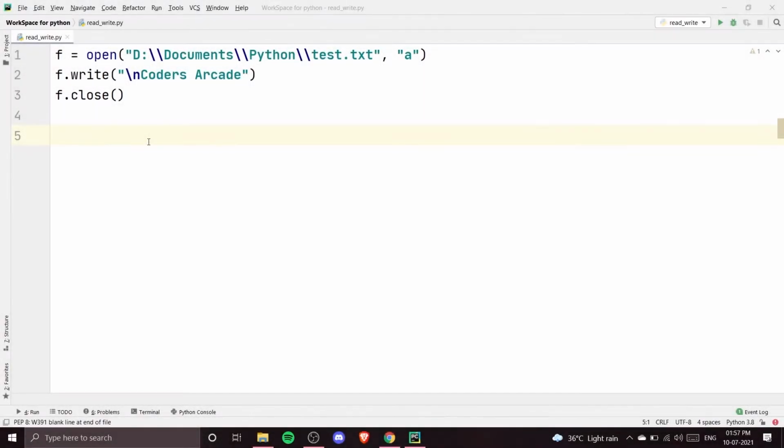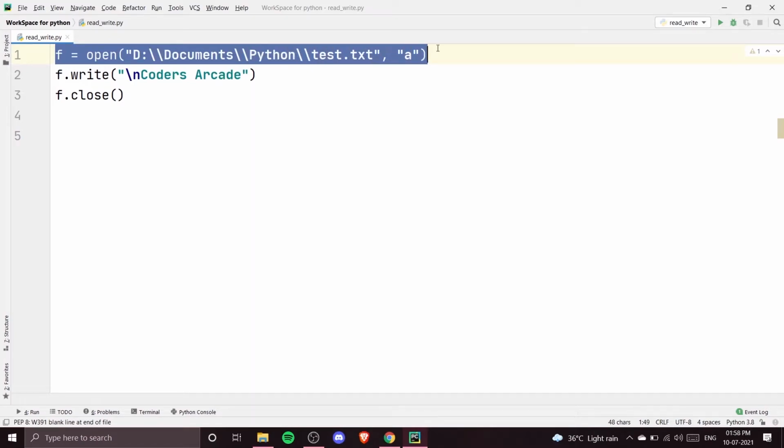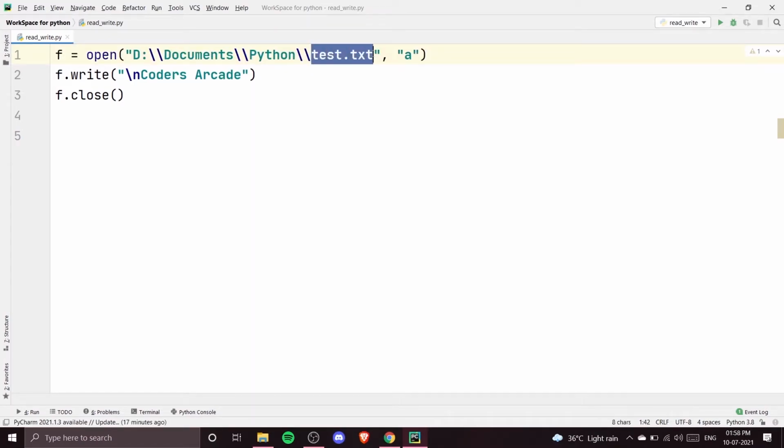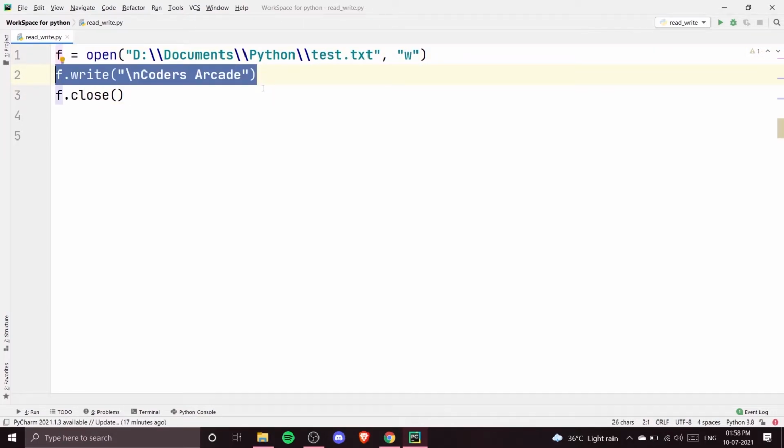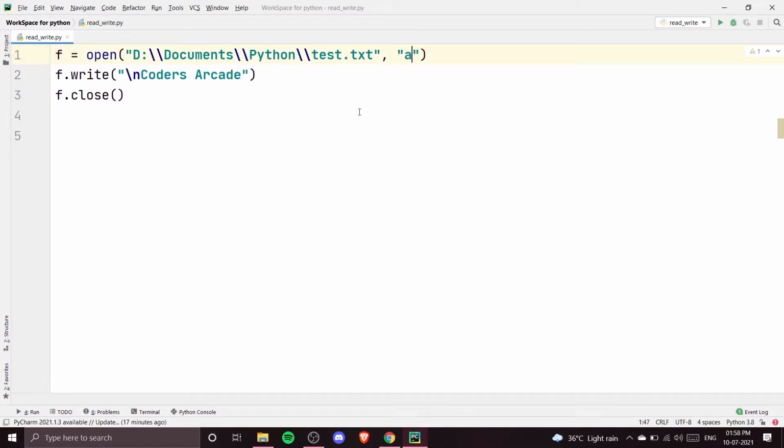We saw how we can open a file, write a file, and append a file. We were first opening the test.txt file, using the W mode to write onto that particular file, and after that, appending onto it using A mode, which is append mode. But here, let us see how we can read the file.